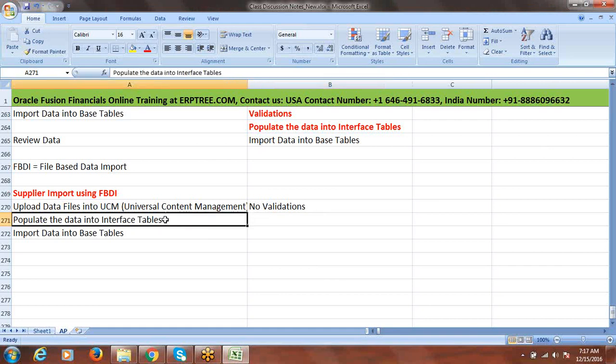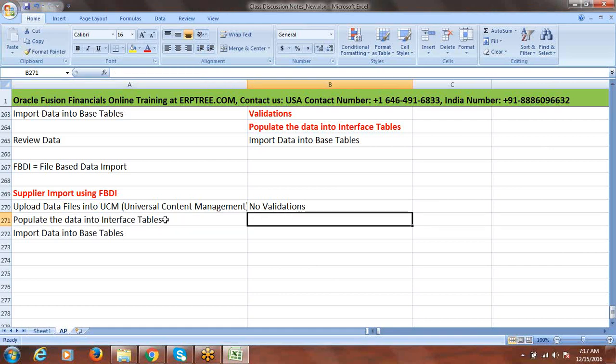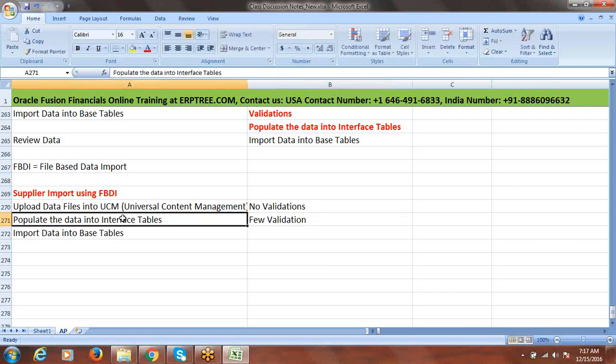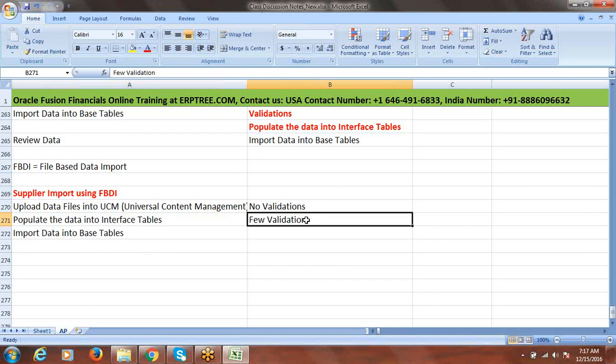When you try to load the data into interface tables, there will be very few validations. There won't be many validations, just a few. I'll give you an example in the case of the invoice import process. When you populate the data from that file to the interface table, the system will check some basic validations, meaning whether we are populating the mandatory fields or not.